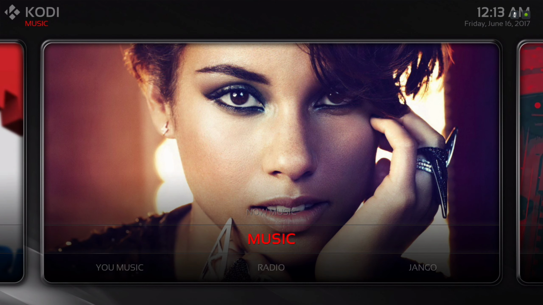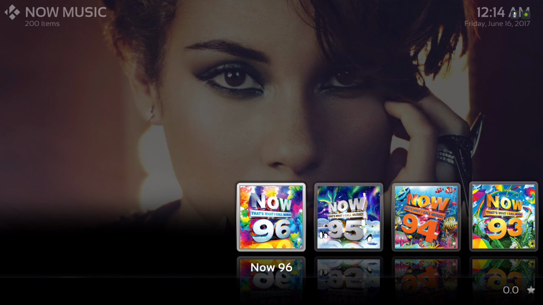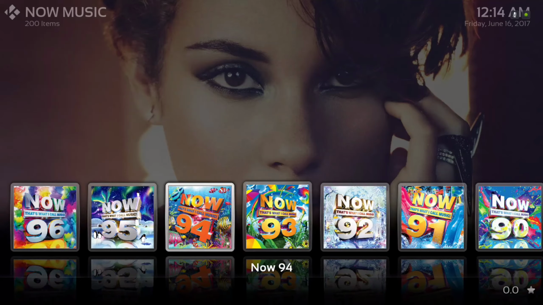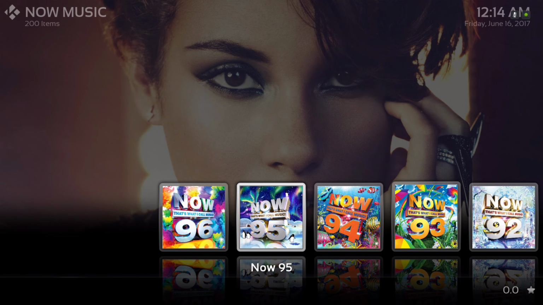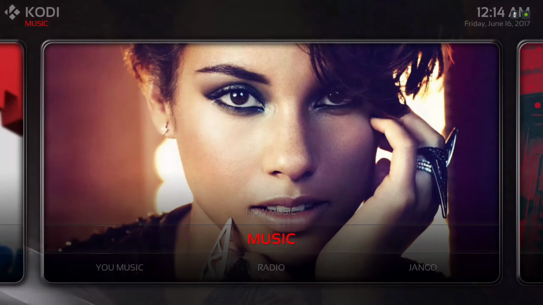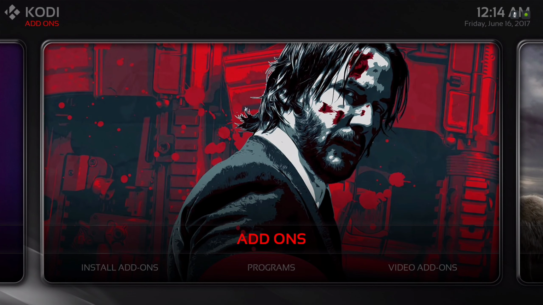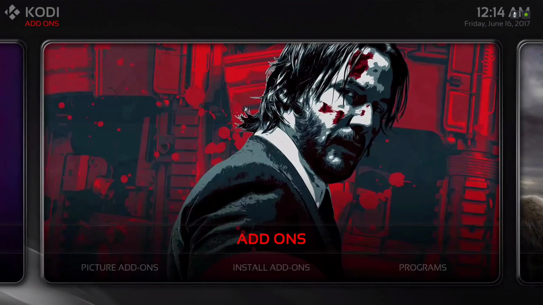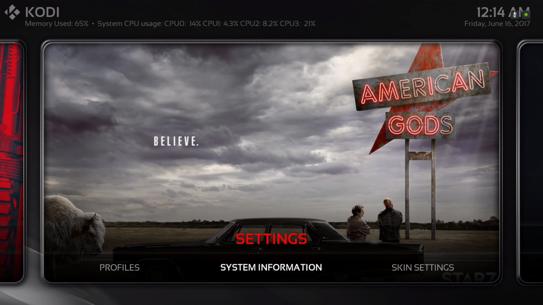It's our music section. In the submenu we have radio, Django, Now Music, You Music. In the widget we have the Now Music music videos up here. Here we have our add-ons, where you can find your install add-ons to install from zip file. It's your settings area for your file manager.